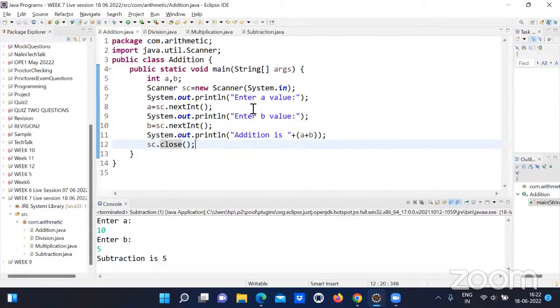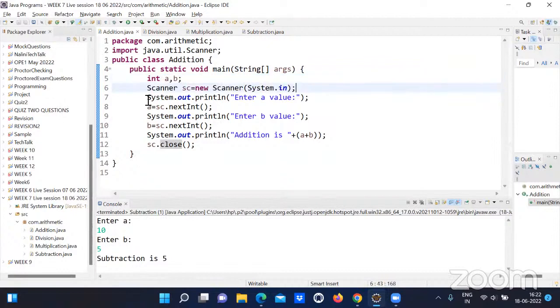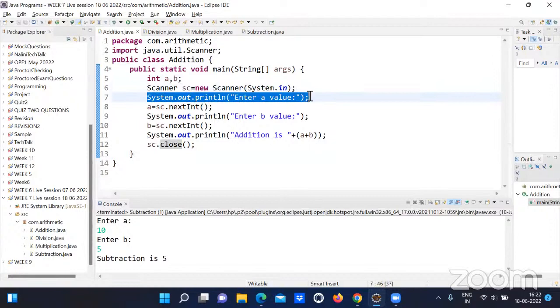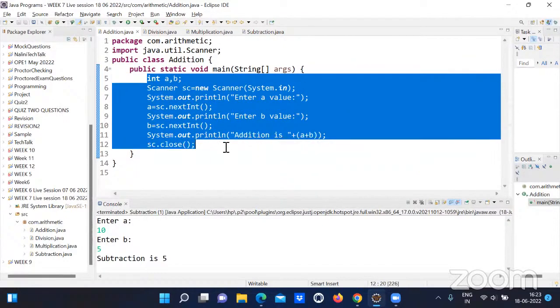While performing the arithmetic addition operation, I require two variables. In order to read these values, we need the Scanner class. Here I'm asking to enter a value, and reading a is equal to sc.nextInt(), then enter b value, b is equal to sc.nextInt(). After reading these two values, I perform the addition operation and print it like this. So this is the code for addition.